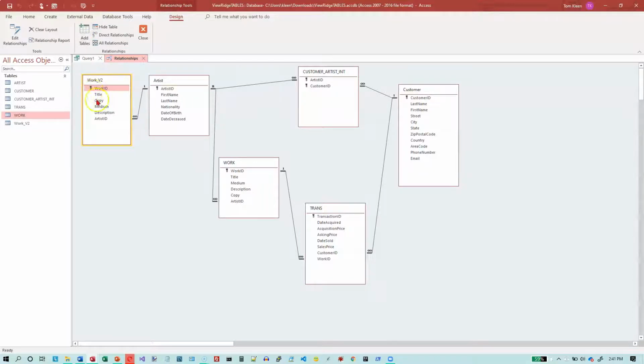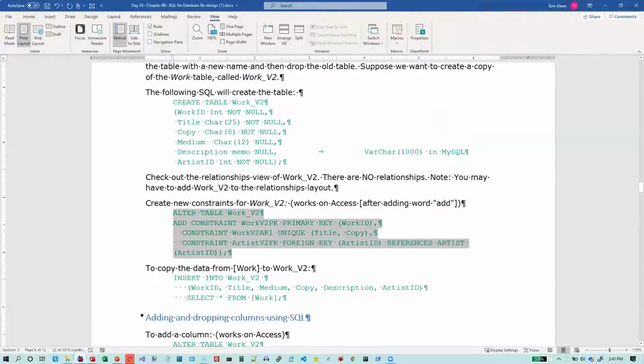And now we've got a key there, and now we've got a relationship line connecting the artist ID as a foreign key over here to the primary key over here. Let's go back over to Word.